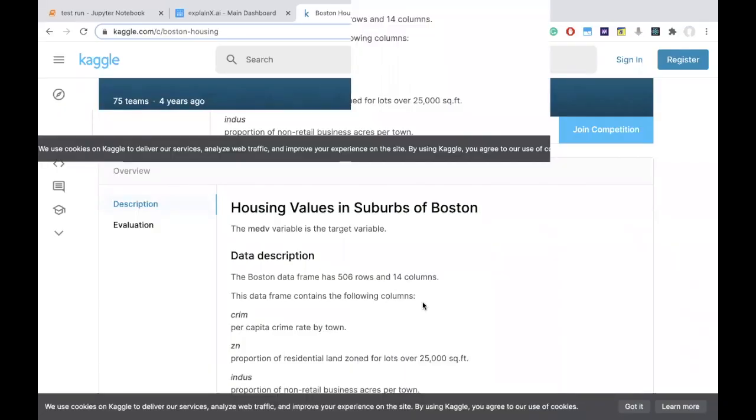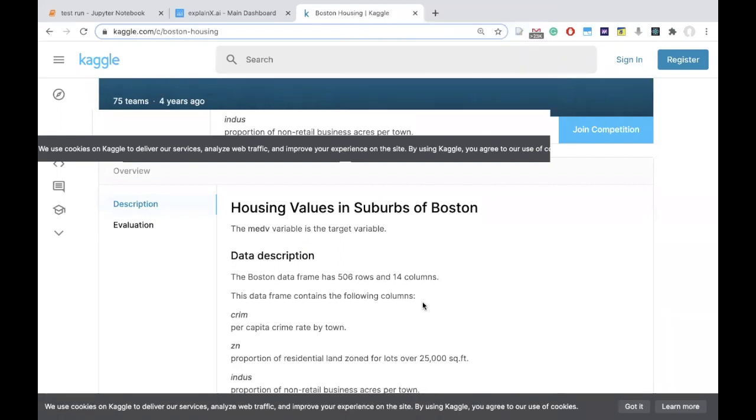So in this video, I will demonstrate how, after you are done with the model building process, you can use explainX.ai to explain the model and find biases, and then use that understanding to improve the model.